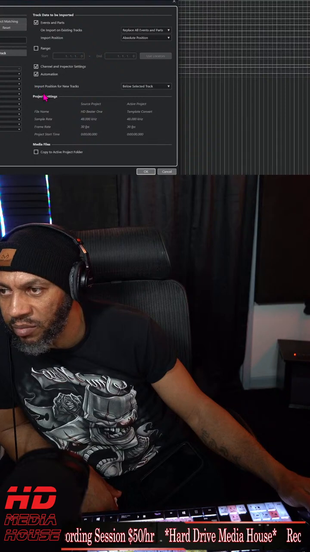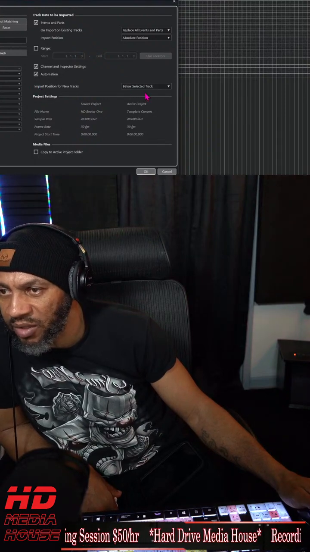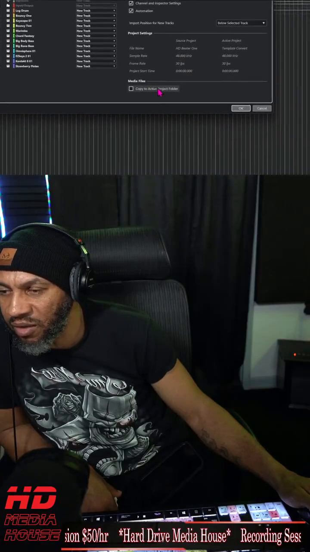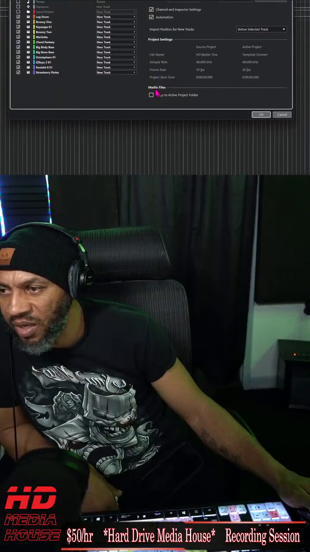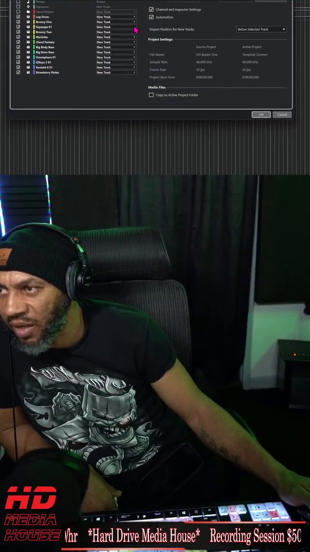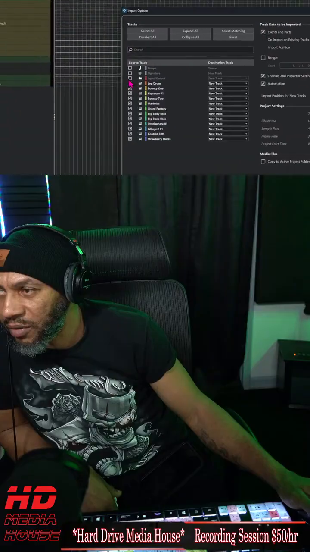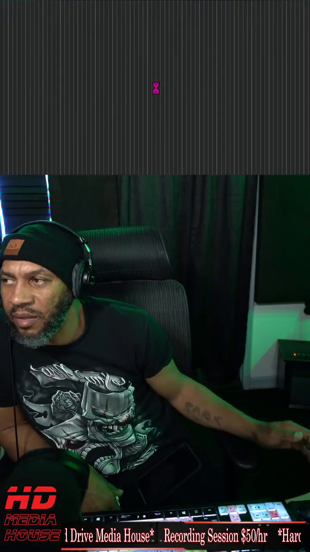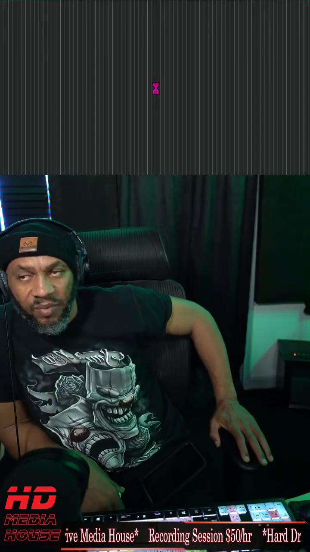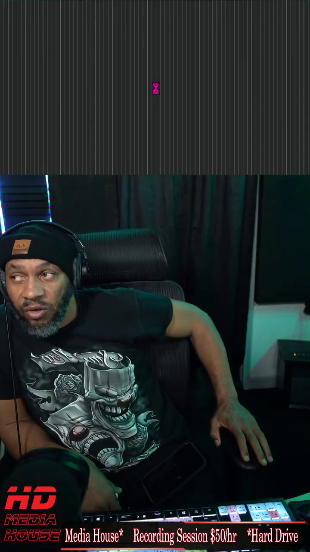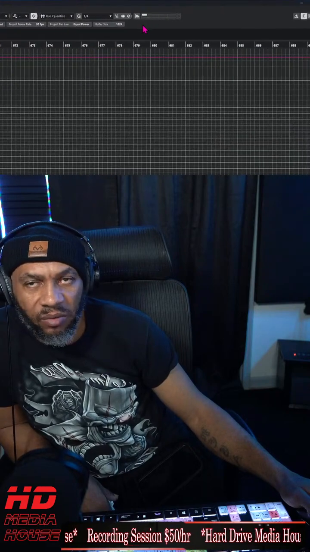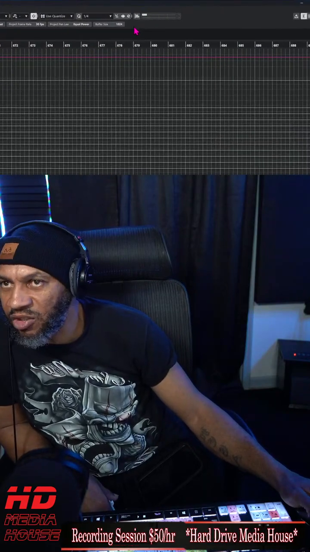Import position for new tracks below selected track. So I'm good. Copy to active project folder. There's no media files to copy, so I can leave that unchecked. So everything's selected. I hit OK. And this is a fairly quick process, but like I said, those are all active instruments. So watch my CPU jump up when these instruments are loaded.